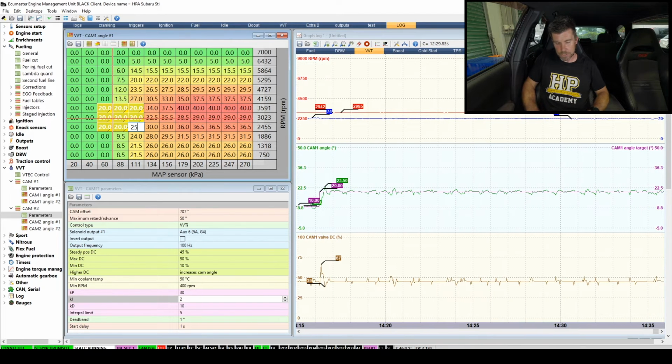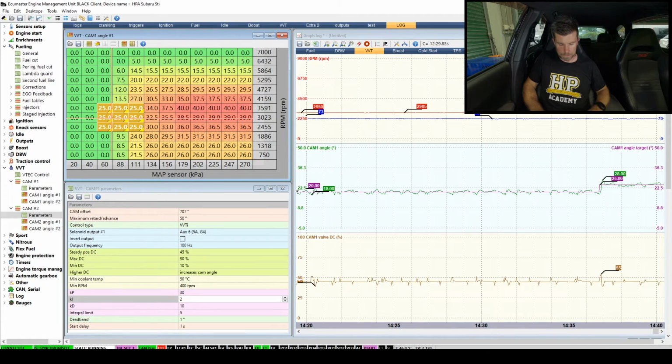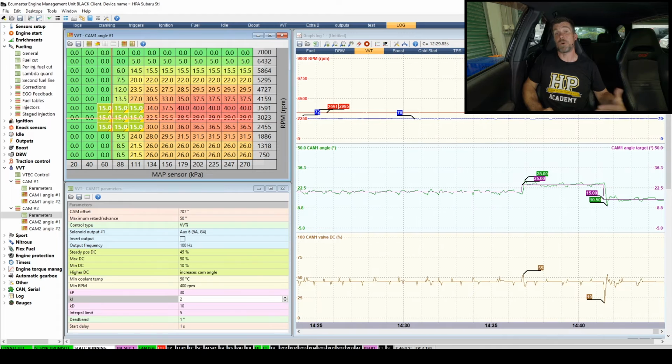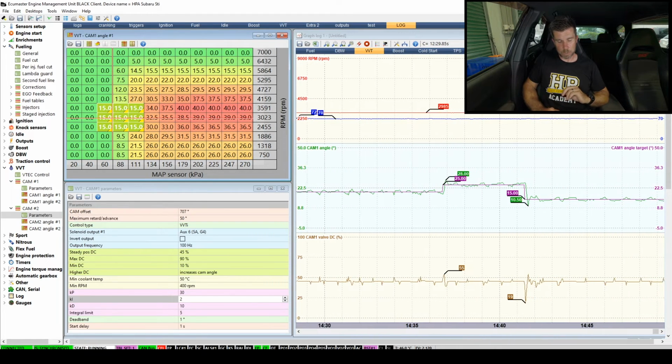Let's try a smaller change again. We'll try 25 degrees. Nice and quick response there. Let's pull that back down to 15 degrees. It's important to see how our cam position is responding with both advance and retard commands. So it seems to be doing a pretty good job.